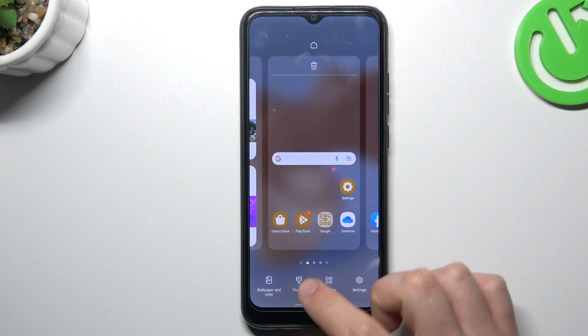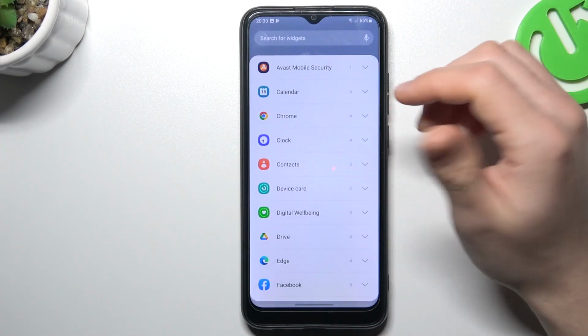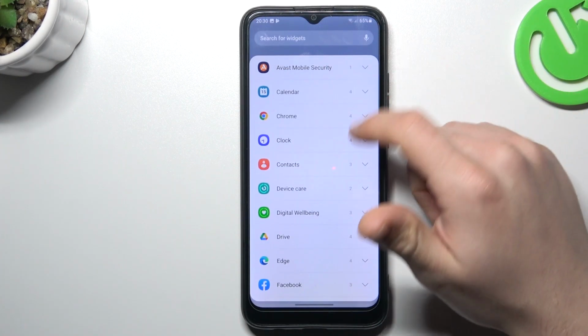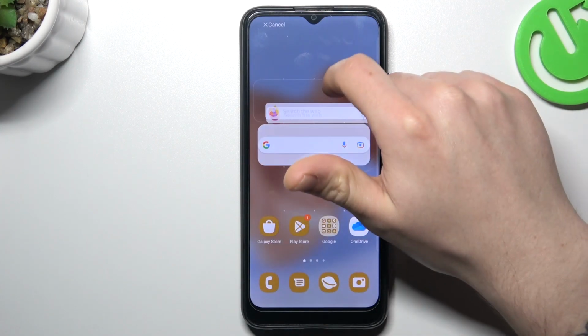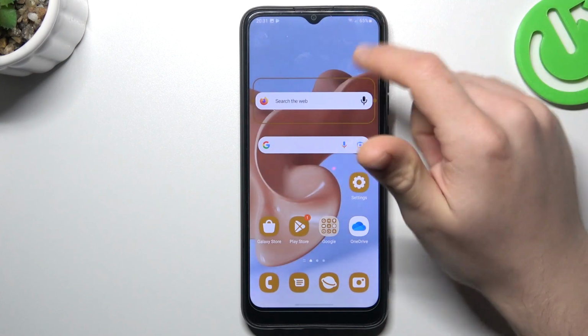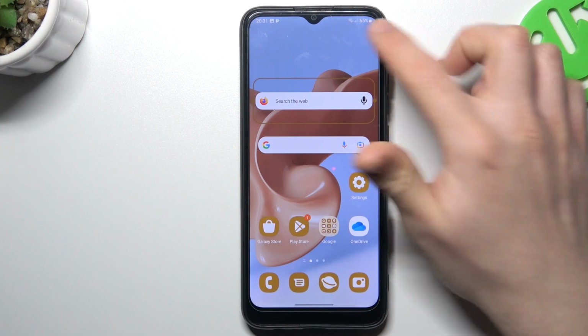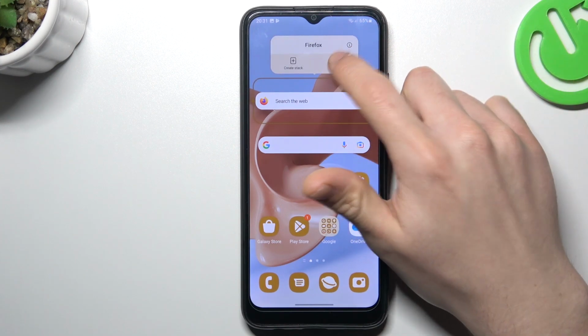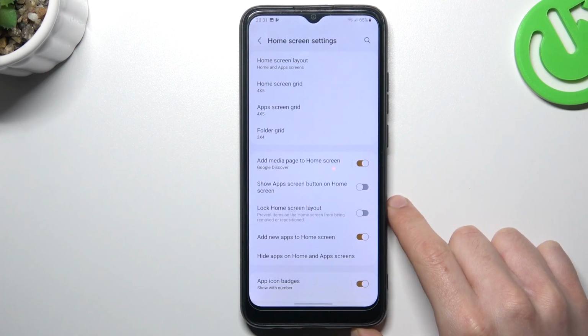The next one, themes, works exactly the same as wallpaper, so it's obvious. Widgets: if you want to add any, just expand the shared app for that, like Firefox, and just hold it and drop it onto your home screen. If you want to resize it, just use that little edge for that. If you want to remove the widget, hold your finger and just remove. That's it. Now we can go to the settings.